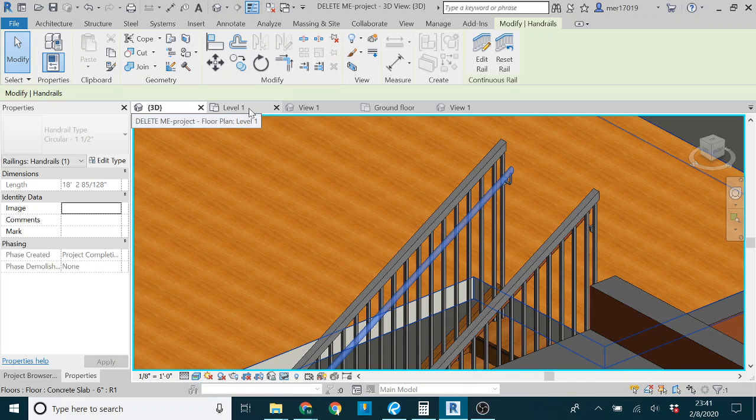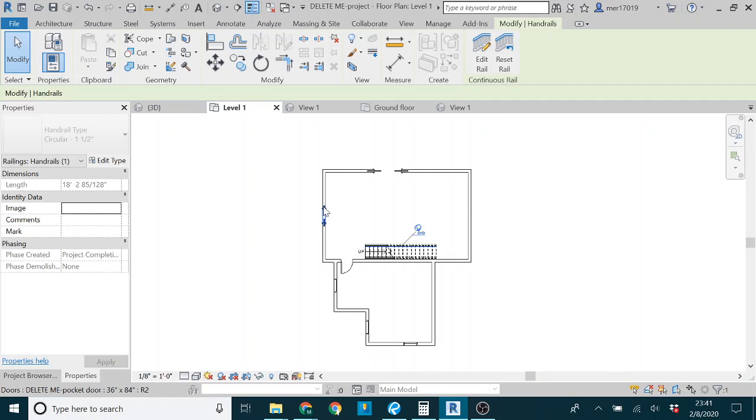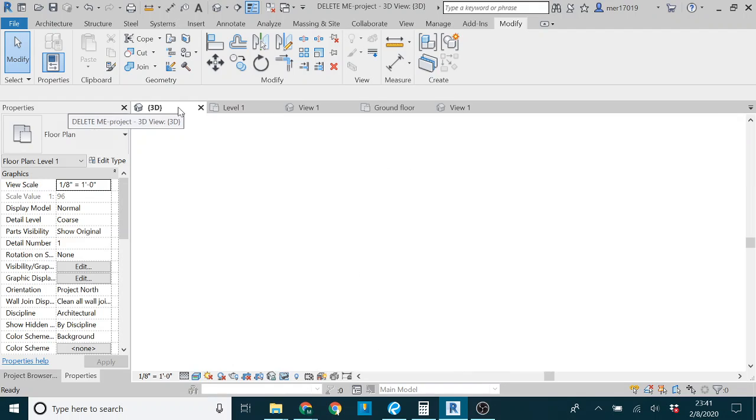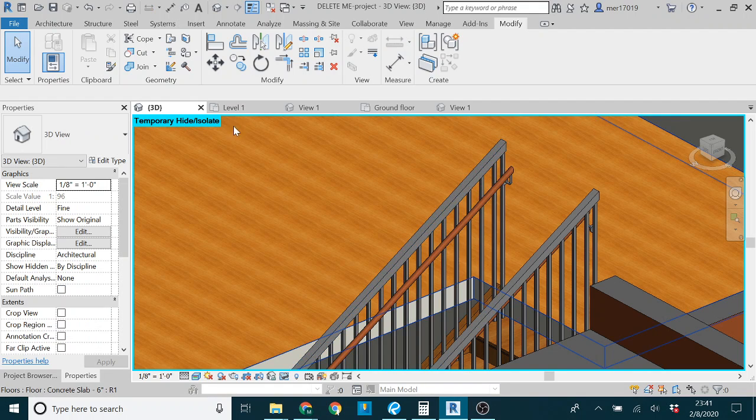Hey there guys, today I wanted to talk about family types and how to create those, and along the way talk about parameters, family parameters, and where you can create those and associate those. So I've got here in my project a pocket door and some supports that I wanted to demonstrate on.